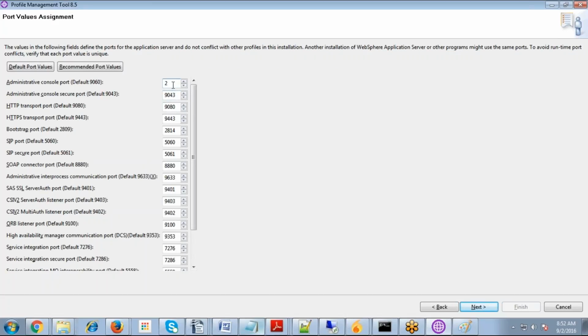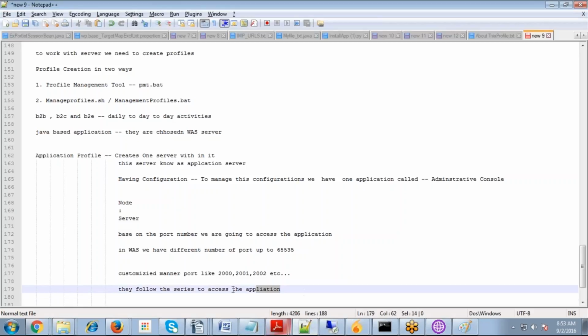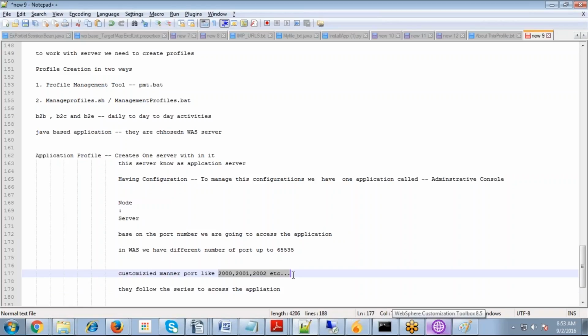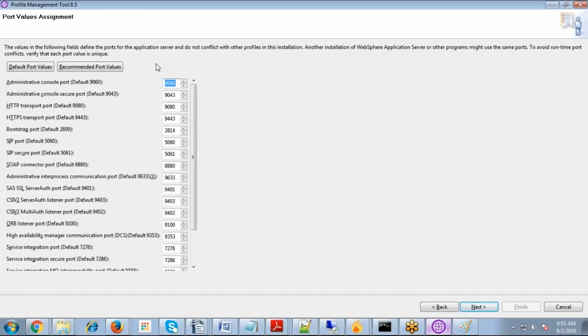See, if you give 2, it is also acceptable. By default this value should be 9060 only. If you want to modify, you can modify. It will be accepted. There is no issue at all. So generally we go with default values. In real-time organizations, they follow some series. So based upon the series, when they want us to create some profile, they will provide the ports, like what ports we need to use. At that time we have to specify different port numbers for different access.